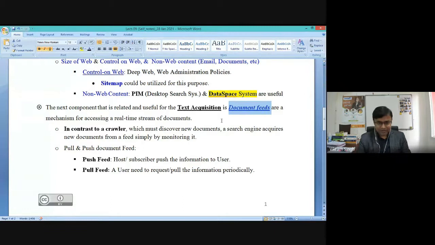So in this scenario, we do not need to maintain any crawler program. You can directly collect the streams, the document streams, and populate them into the platforms, right? So it is basically document feeds or any kind of feed. It could be a document feed, a news feed, or a video feed, any kind of thing, right?